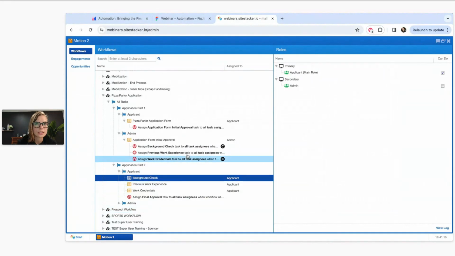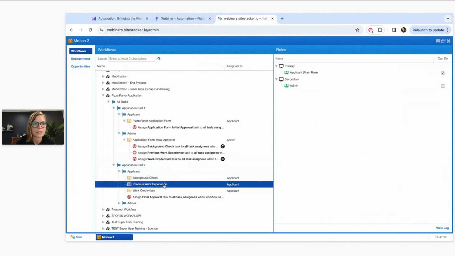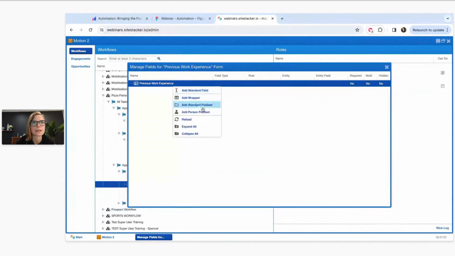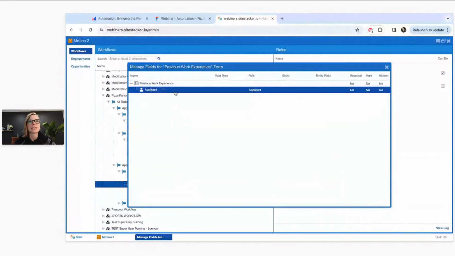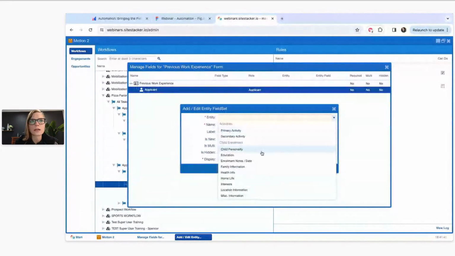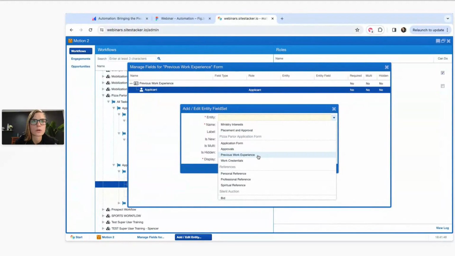Okay, so we've got those conditional pieces triggering. Another thing we can look at with conditional logic is within the forms themselves. So let's say we have previous work experience, right click, manage fields, set this up real quick for the applicant. Some of the questions that we're asking here include, do you still work here? If you don't, why did you leave? Things like that. So let me go ahead and pull that up real quick. Previous work experience.